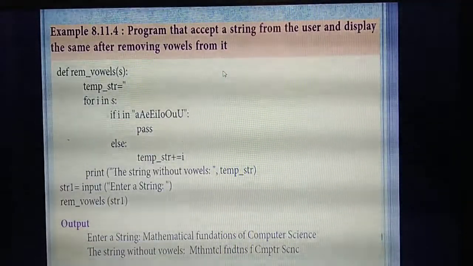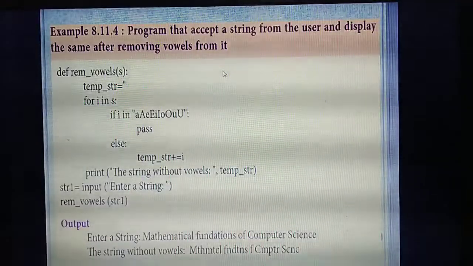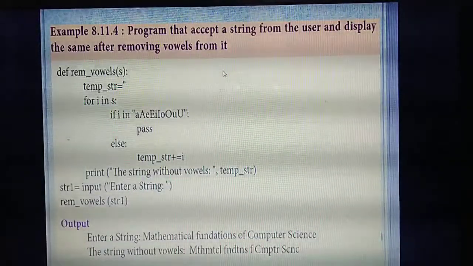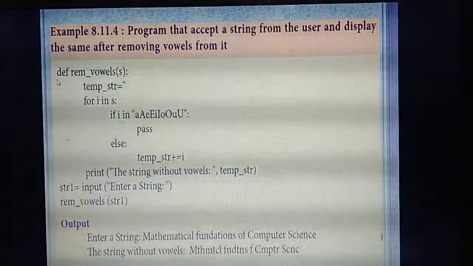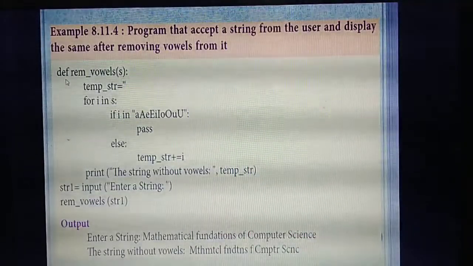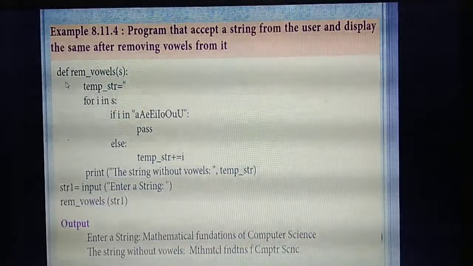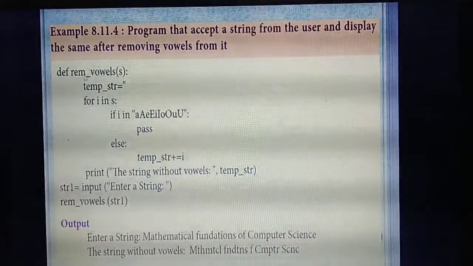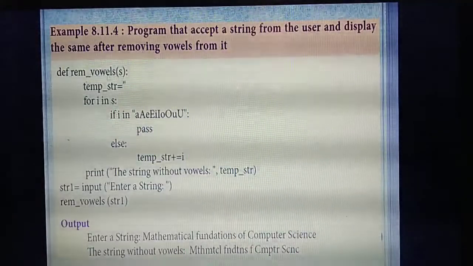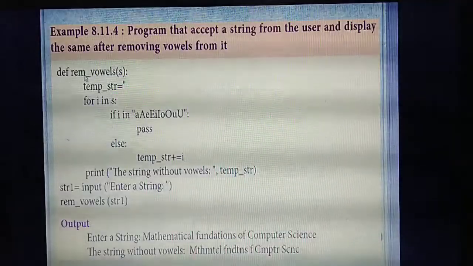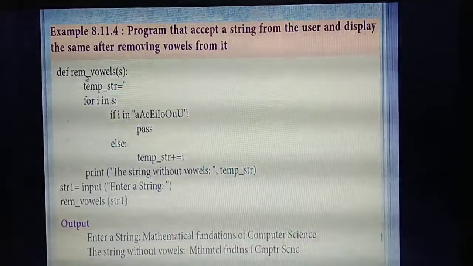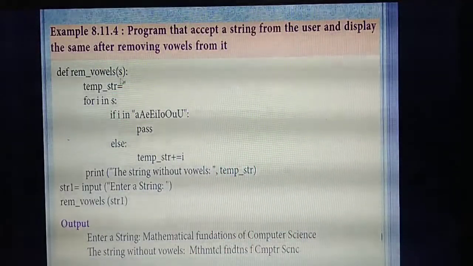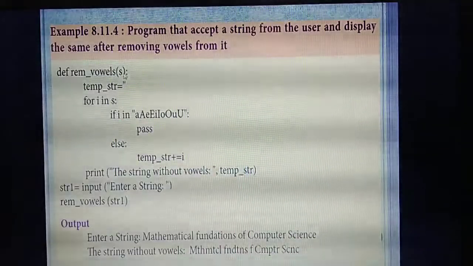Okay. For that, first of all you are going to write the function. The function always starts with the keyword def. That chapter you have studied. So what's the function name here? rem_vowels. For your understanding they have given the function name. Inside, one argument they have given. What's the name of the argument?